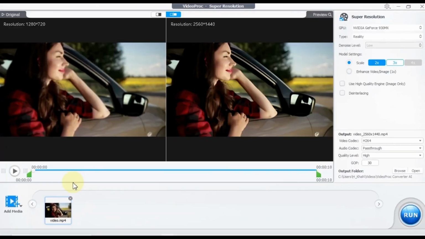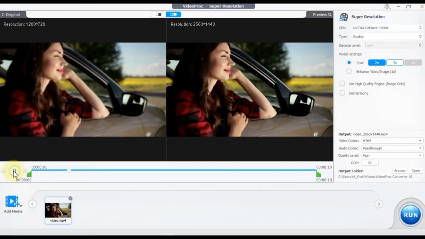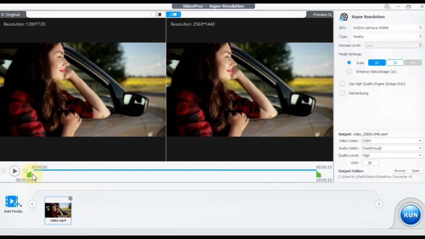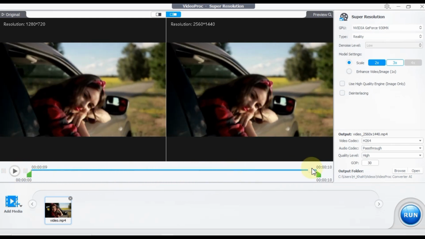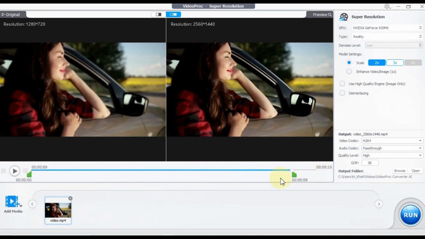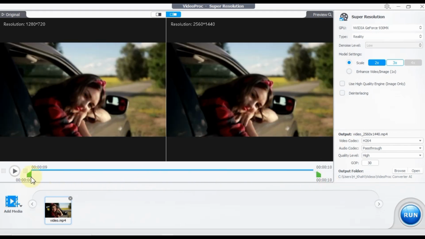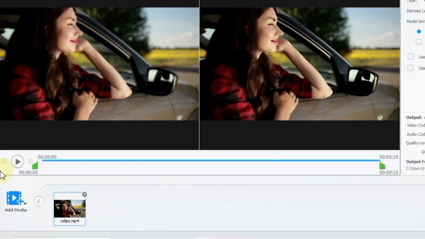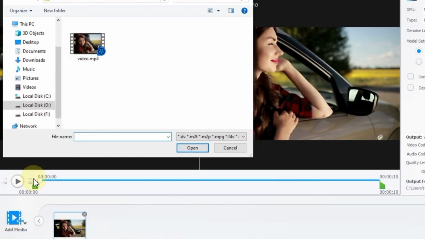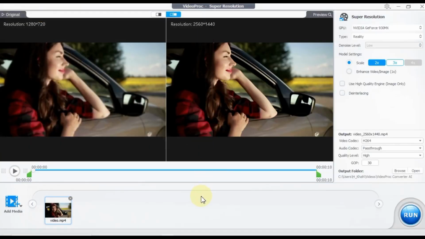Below the resolution preview screen, you'll find a button to preview the video. Clicking on it allows you to play and pause the video, while the playhead lets you navigate through it. You'll notice two trim points at the start and end of the playhead, allowing you to trim your video as needed. Moving on to the timeline, you'll find the Add Video button at the bottom left. Clicking on it enables you to import and add more videos from your computer.